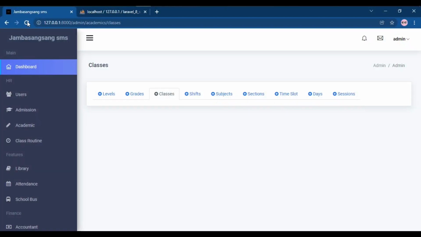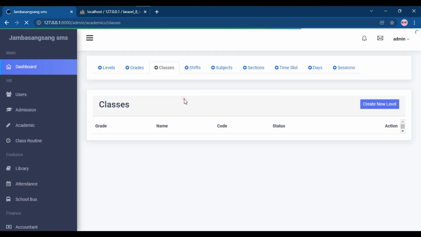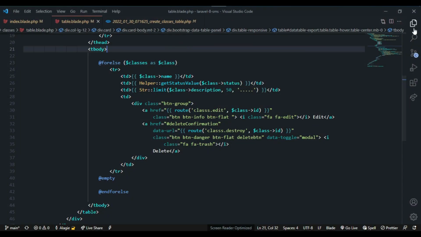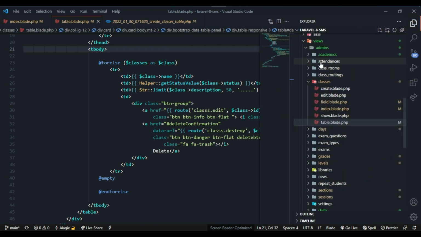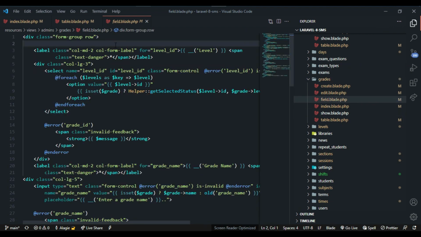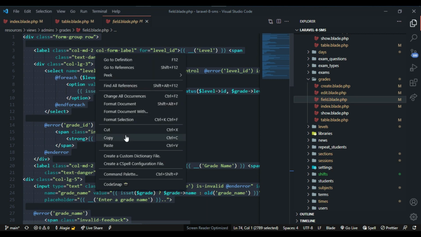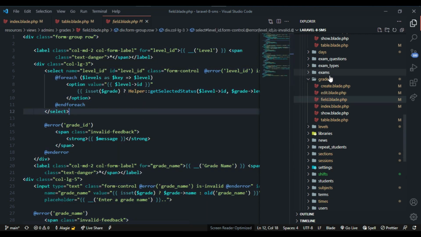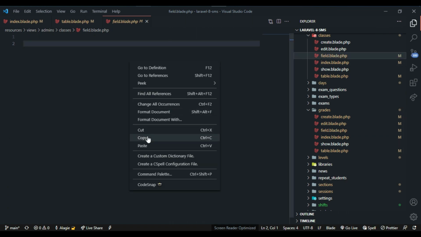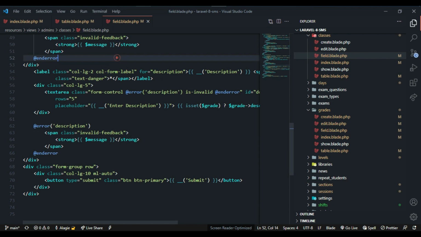So let's try to refresh this page and see what will happen. Okay, so now it means that everything here works as expected. Okay, let's go back again inside the code here, and I will come here again, grade, and open the fields inside grades here. I will copy everything from here. Okay, I copy everything and come inside the class fields here and paste inside the class fields.